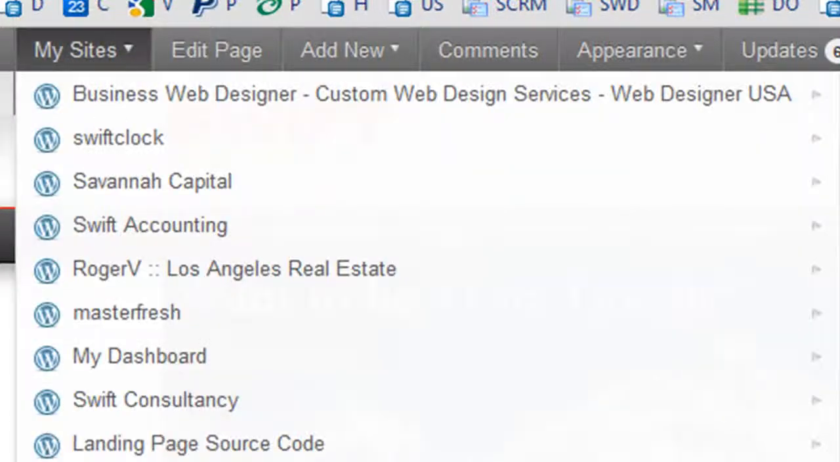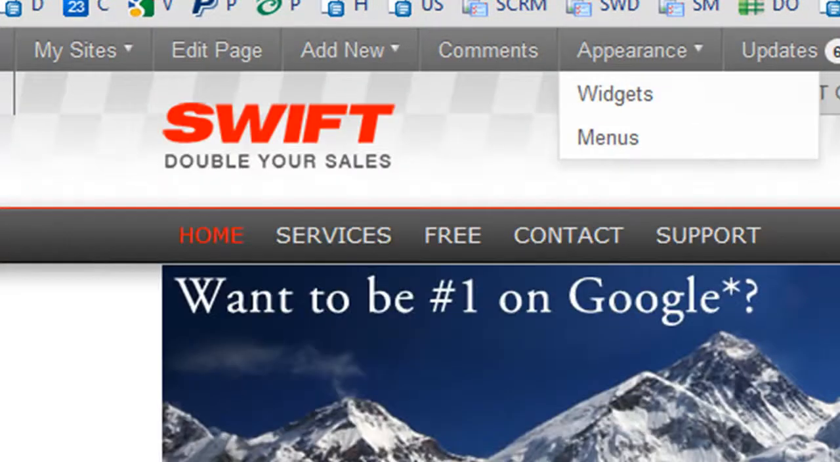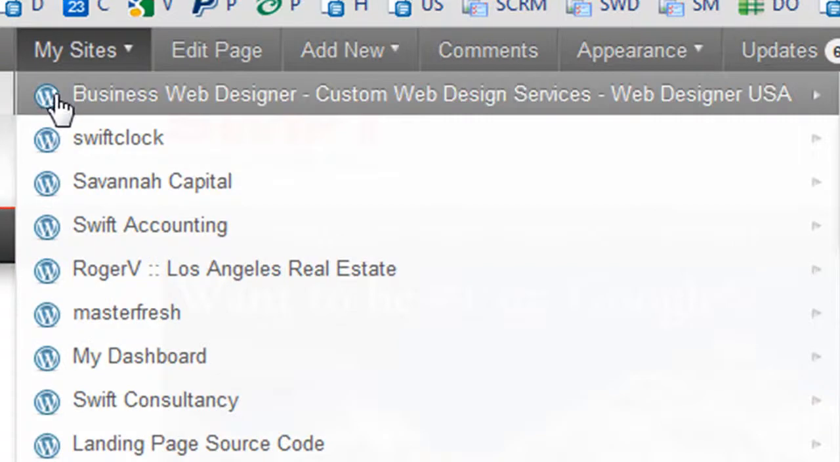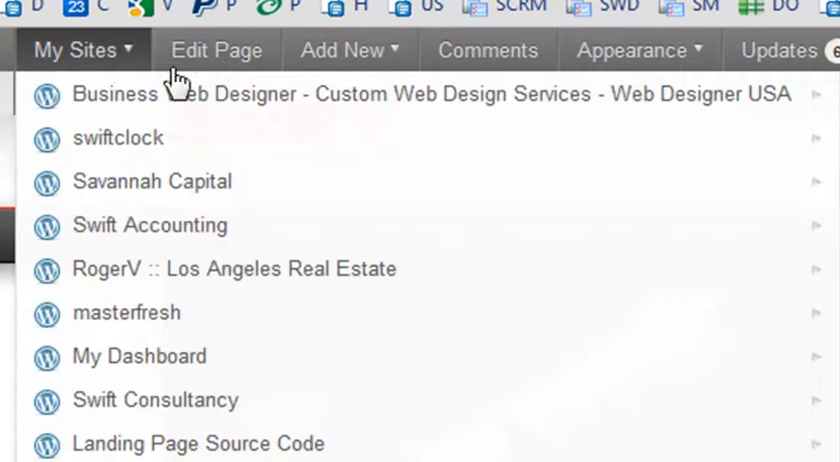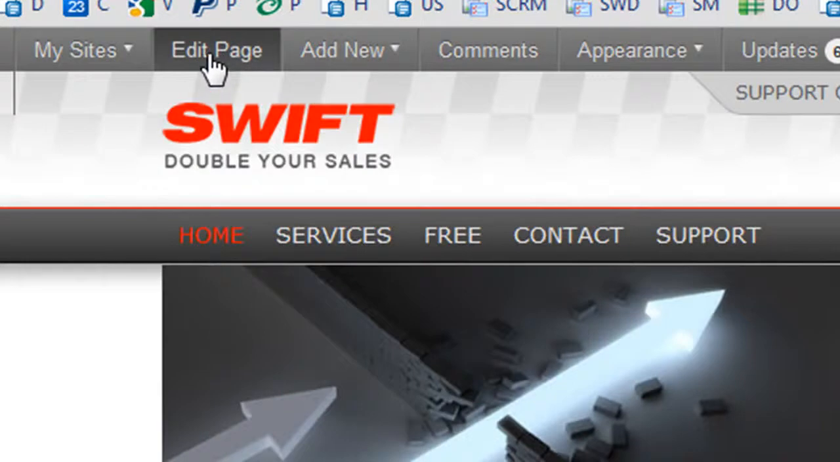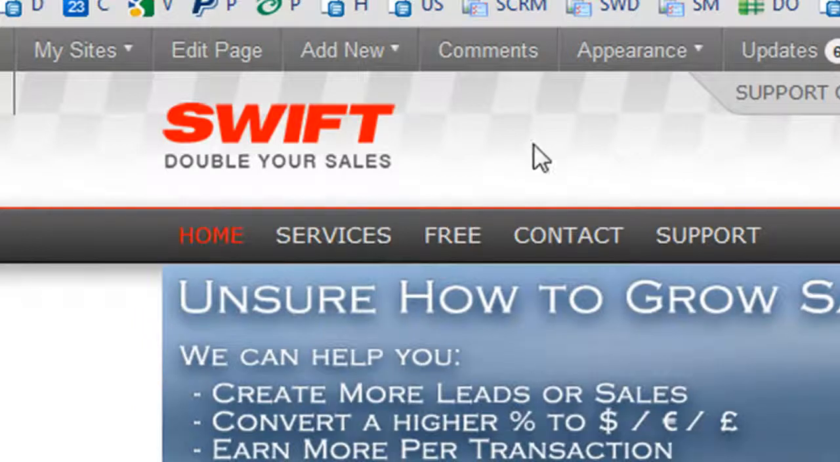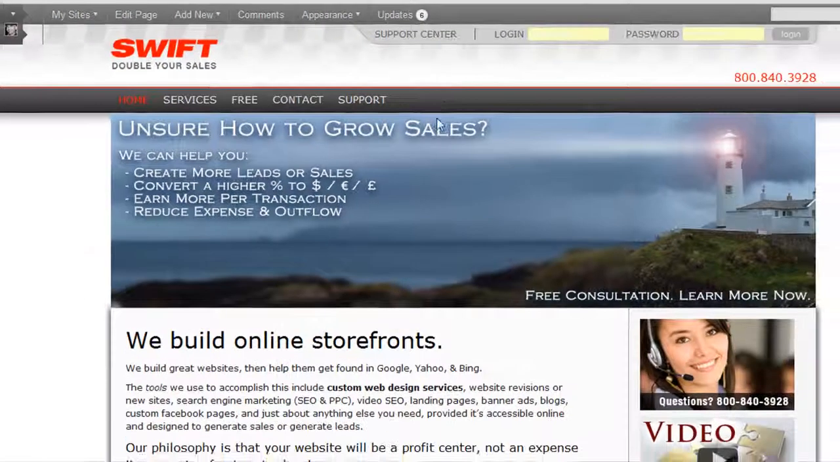Now, I'm a super admin, so I've got a lot of different websites here that I can jump to at any moment. You're probably going to have just one, or maybe two or three. You can use these to edit your site, right? So if you wanted to add a page, you could just do it like this. Now this gray bar here at the top is only going to appear when you are logged in.